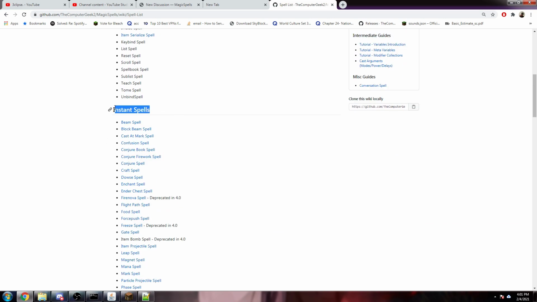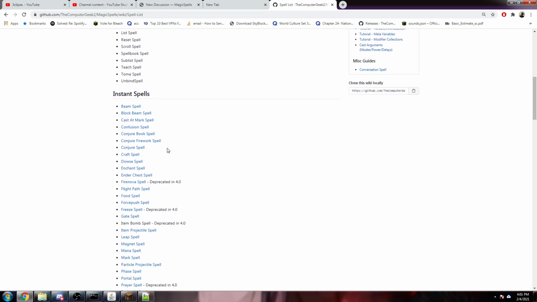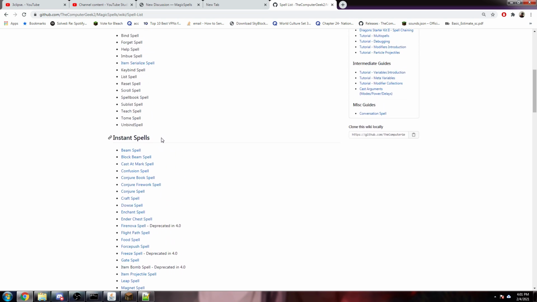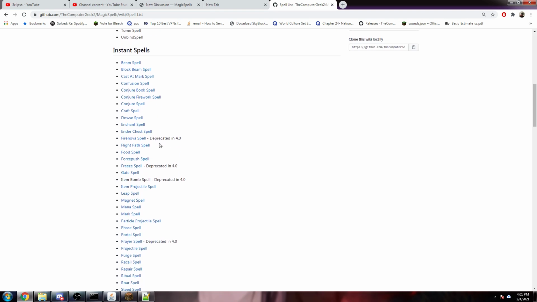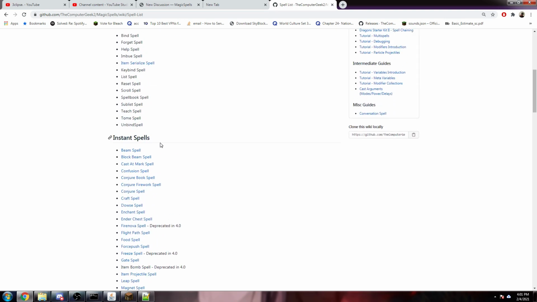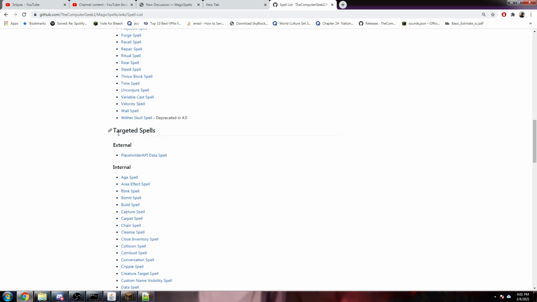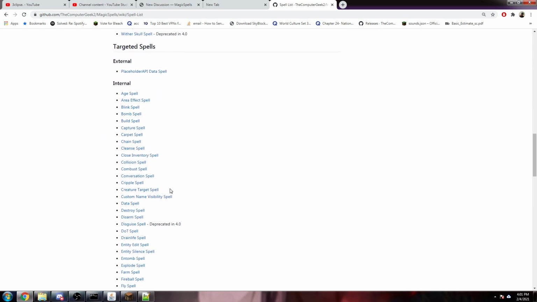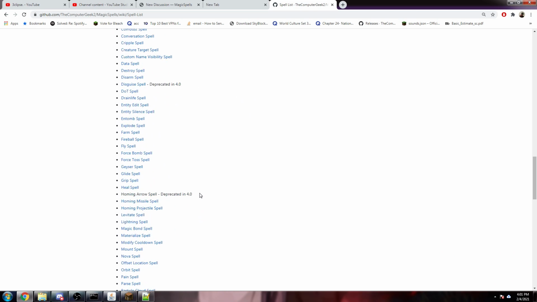Instant spells. These are spells which don't require a target, meaning you don't need to look at a mob in order to cast them, you can just cast them by themselves, hence the word instant. Then we have targeted spells, which require a target to cast.